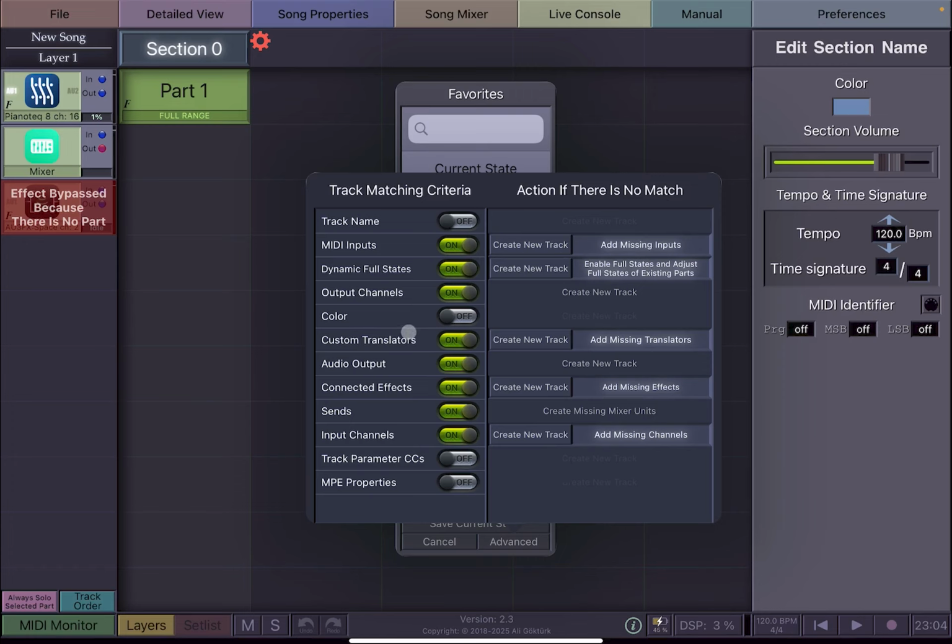For example, if you color code all your tracks and you want the colors to match, you can just enable this as well. Or name of the tracks. If you name all your tracks, like you give custom names and you want to match the custom names, you can add that as well. Or track parameter CCs or MP properties.